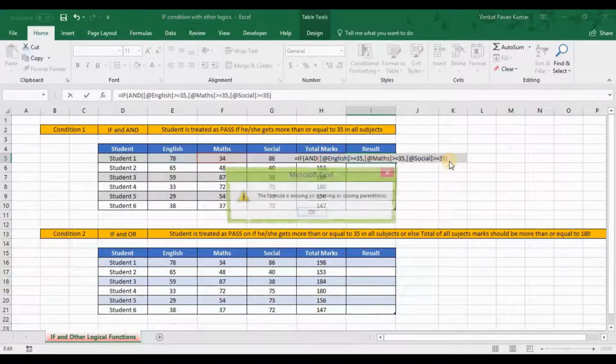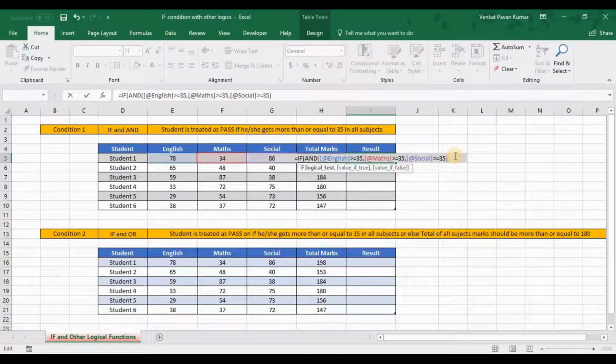So if this particular logical test, this AND function, completely turns into true, then we should give him pass. Or else he will be considered as fail. Done. How to use AND was shown in the earlier video, and how to use IF was also shown in the earlier video. Now I am combining both things, and here we can see how the IF and AND functions are used and we are arriving at the result.